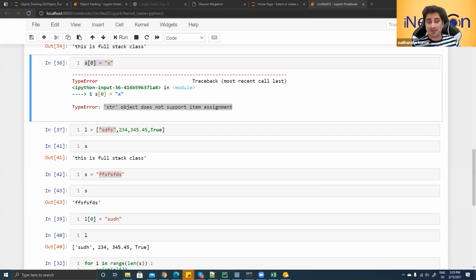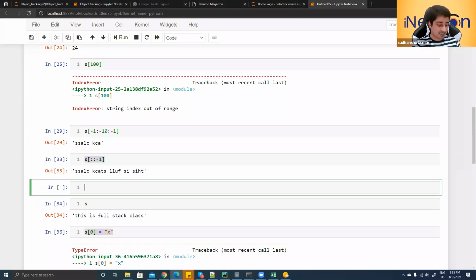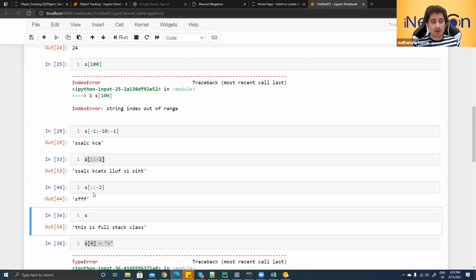How to write a string in reverse order? I think I have already shown you, right? This is a string in reverse order, and even last time I have done the same thing. If you use -2, it simply means that you're trying to skip. Someone is asking what if I use this colon -2, right? Now let's try to understand what we get.